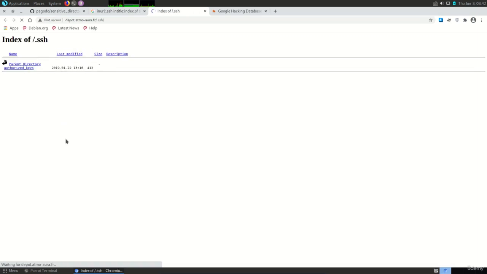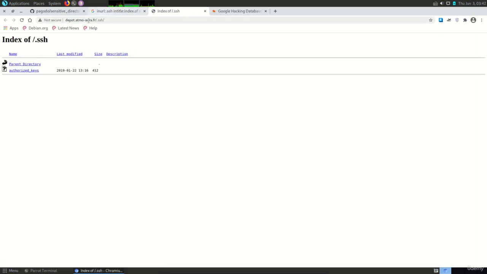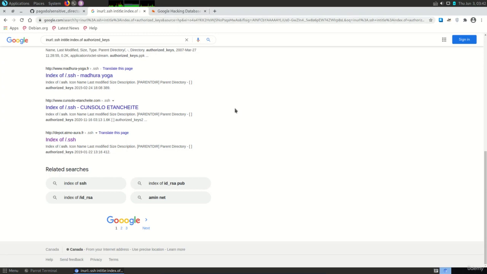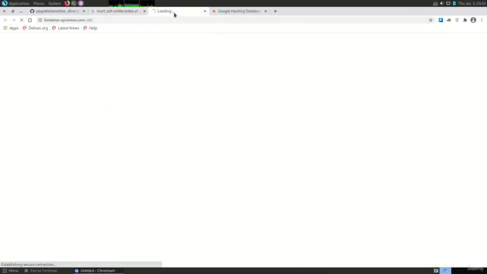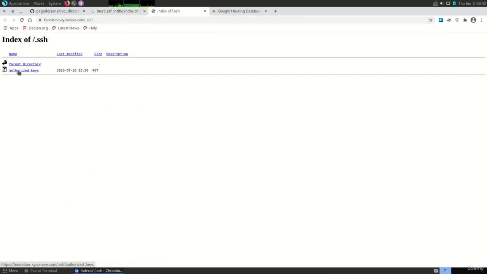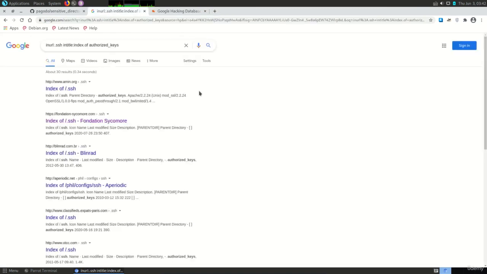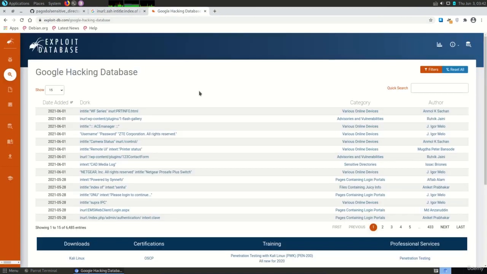Let me just browse one of them. So you see, authorized keys are accessible on this specific service, which we are not authorized to access. So for that reason, I just closed this one. Always try to stay legal. Here we just want to show that Google dorks are powerful. They can do queries for you. So you see, authorized keys again, and we are again not authorized to access.